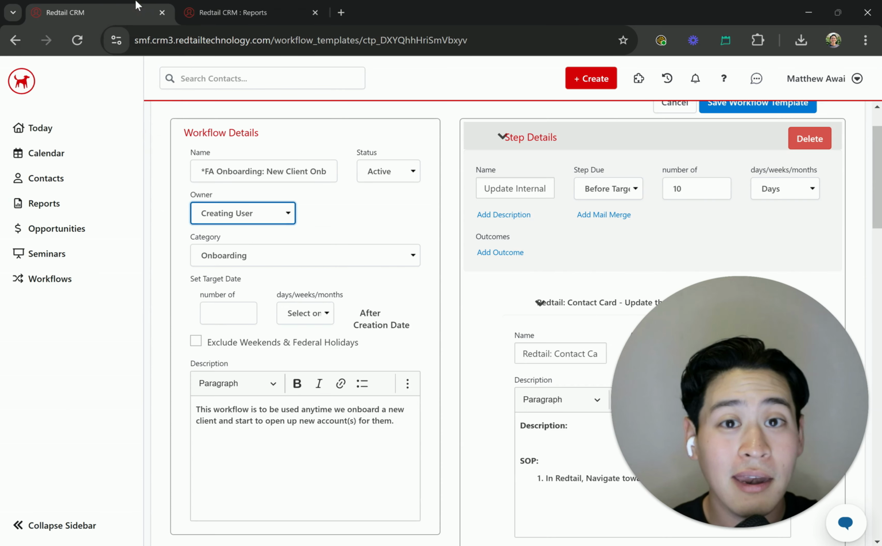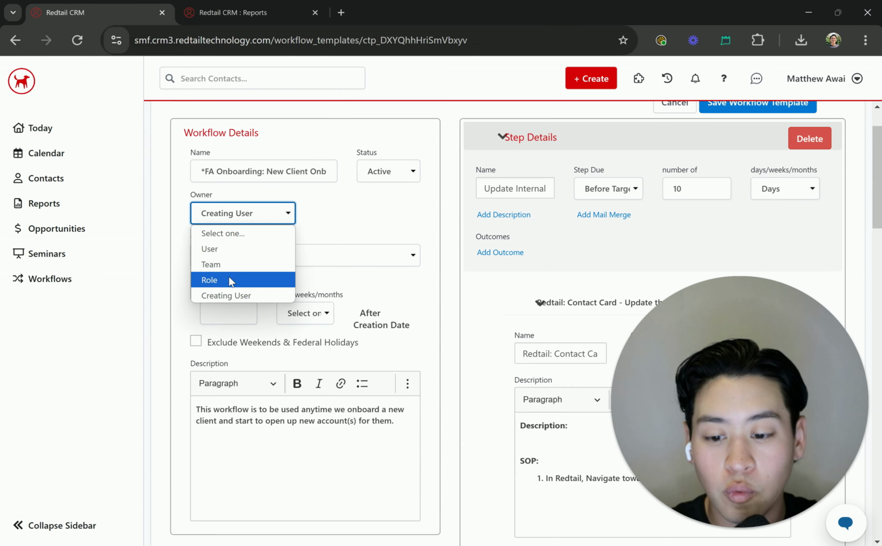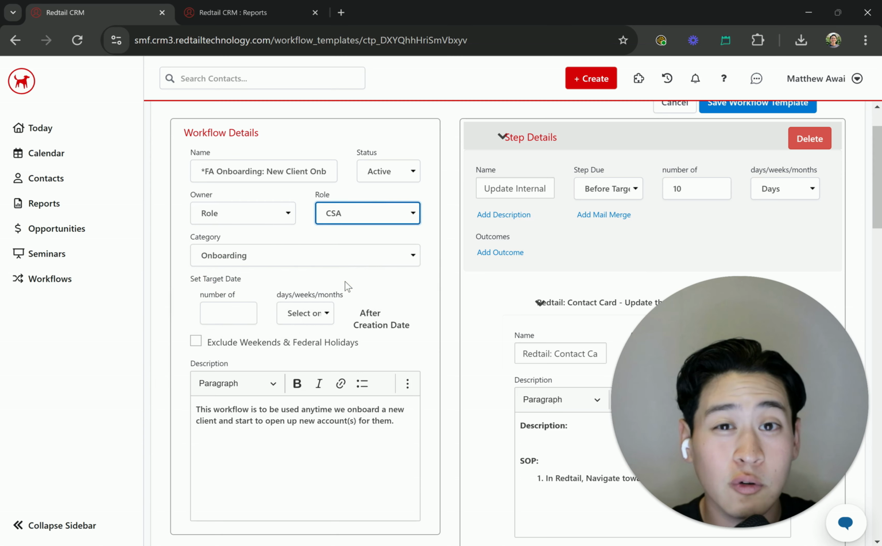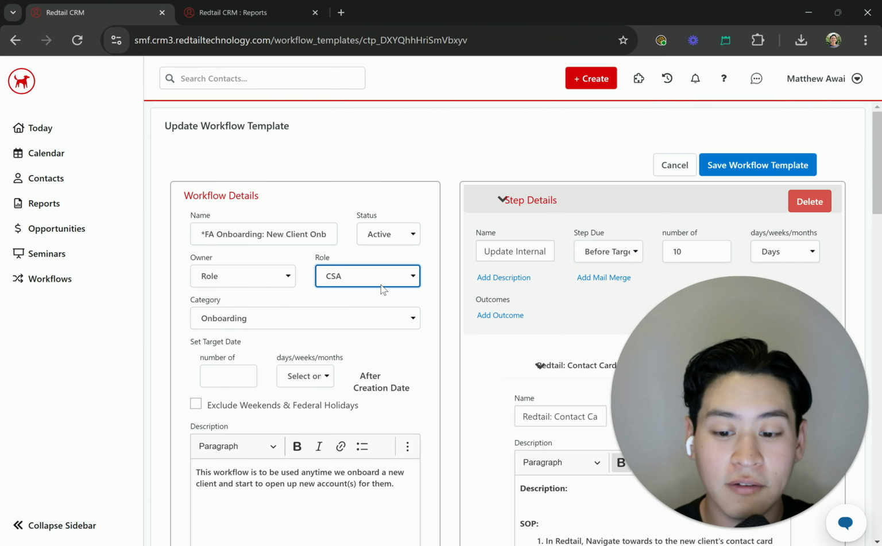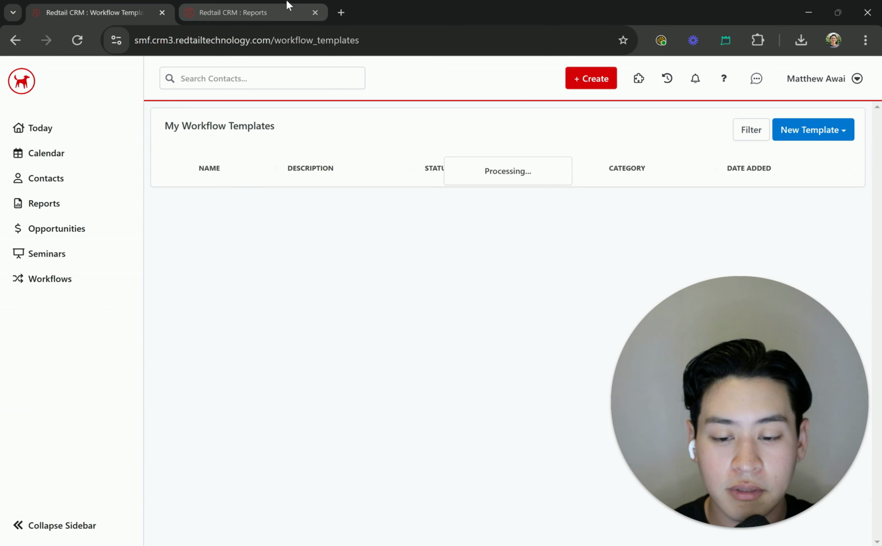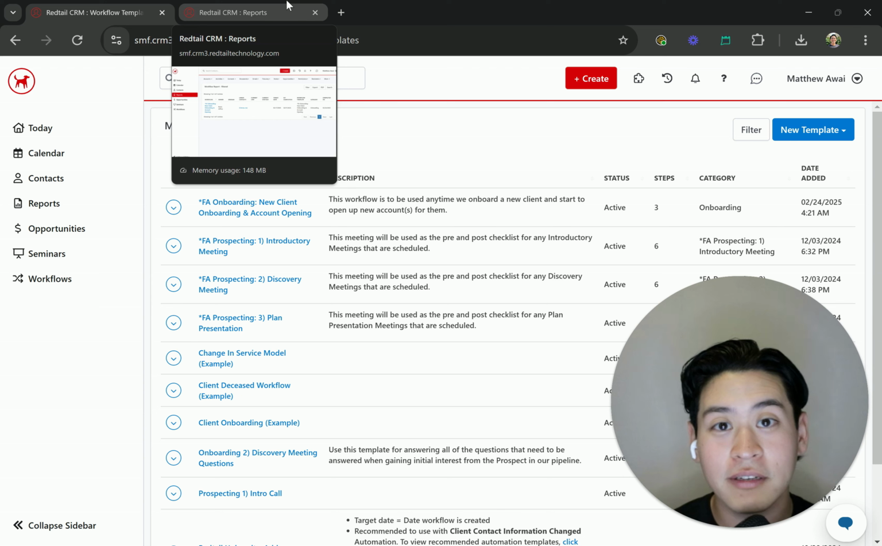Now, at your firm, you may have roles set up. If you have a role set up, you may want to just select the CSA who is going to be assigned these steps. And once I went ahead and made those edits, again, going to creating user, I'll go ahead and save that workflow template. So now in the future I can start tracking these workflows a little bit better and I can get more data out of my CRM.